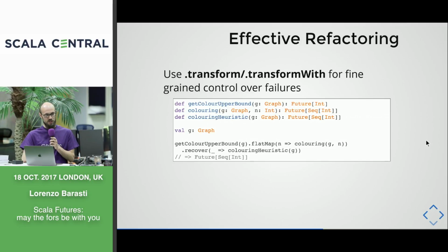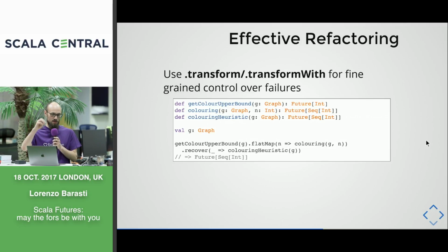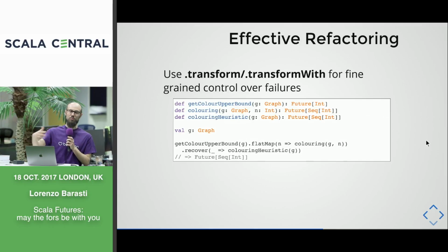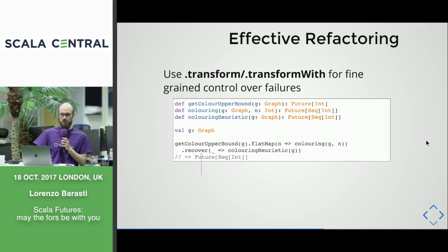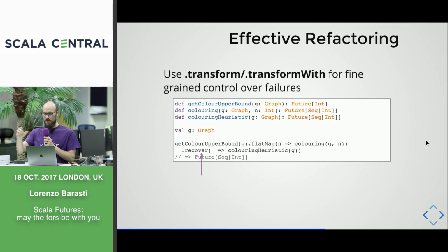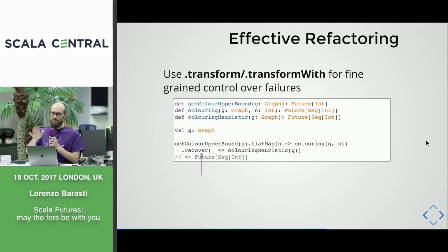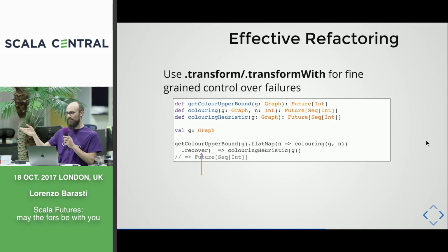So suppose you have a sequence of calls, like in this case, you have get color upper bound, and then you flat map, and then you recover. Now, the question is, what are you recovering? Because a failure could have happened in the first bit, a failure could have happened in the call of coloring, but by recovering, you don't know what you're dealing with, right? And that's actually fine. I know there's a lot of talking about, oh yeah, only worry about the happy path. Yeah, but that's not how it works.